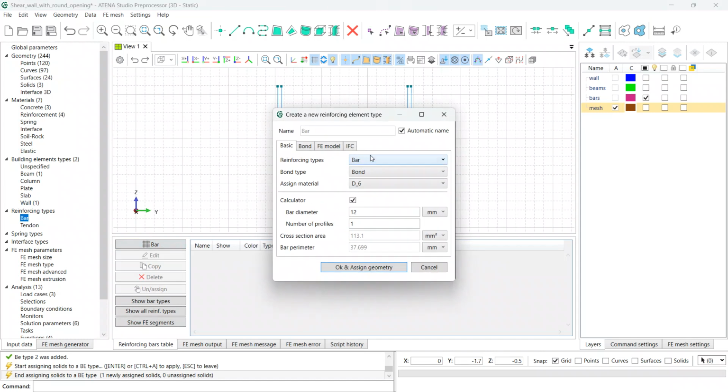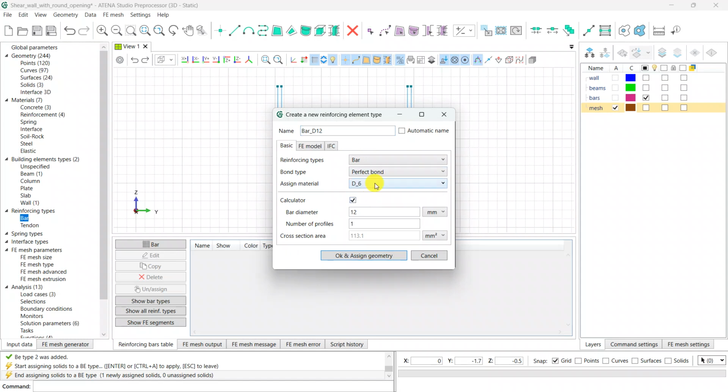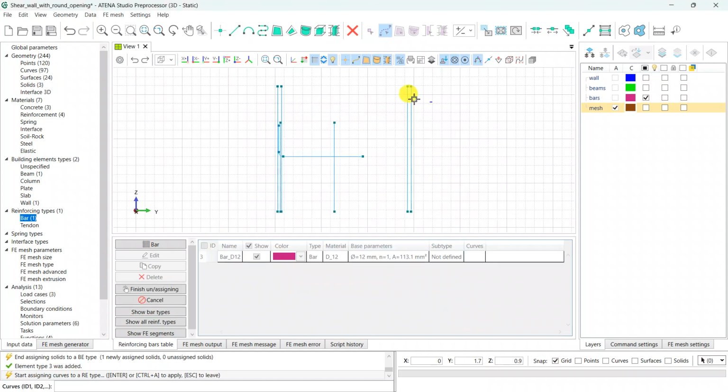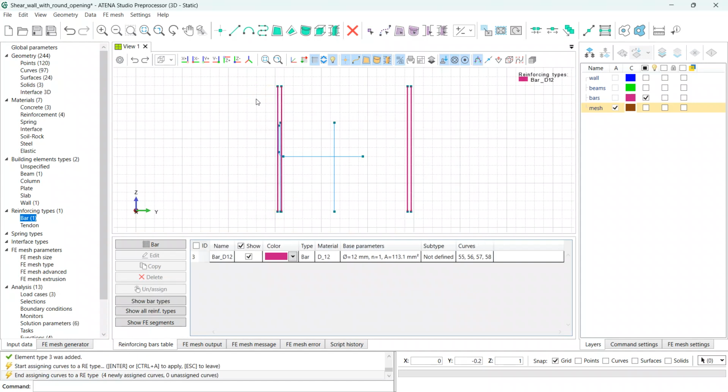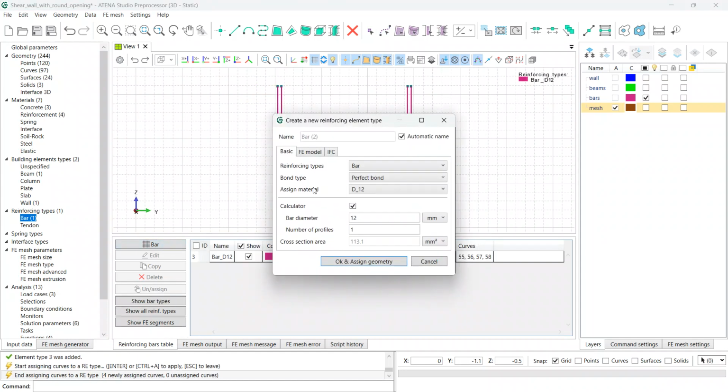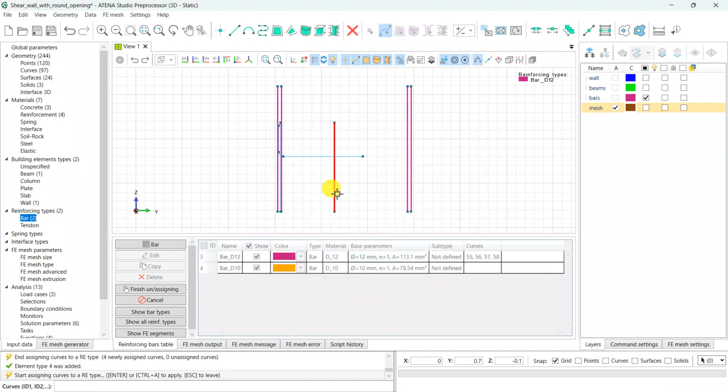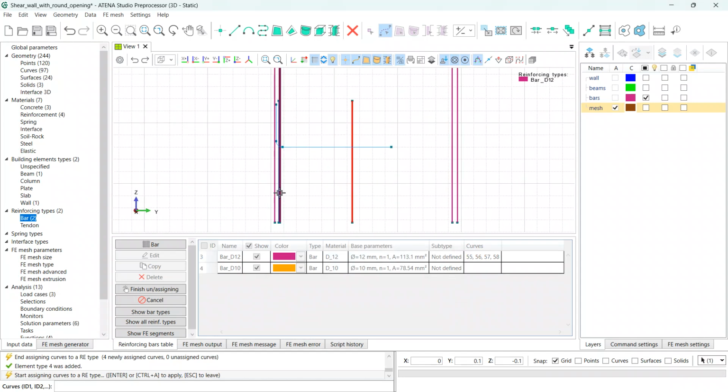so we can more easily add the material to our bars. First of all, we are naming them properly, so we know which are the diameters and which materials we assign to it. Choose the perfect bond and assign it to the lines. The next one is bar with 10 millimeters diameter, so we have to change the material and also the bar diameter so that it's correct. We assign that to the geometry again.